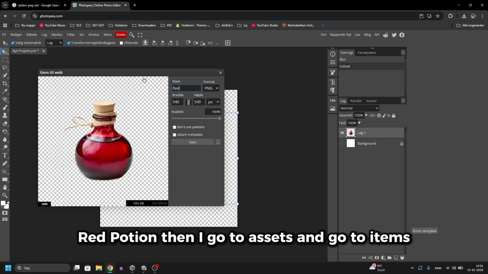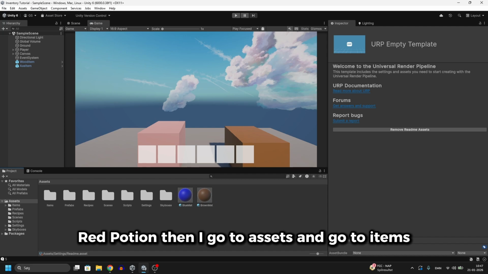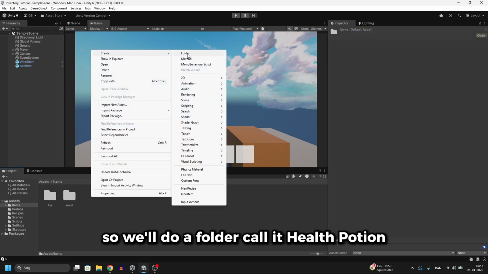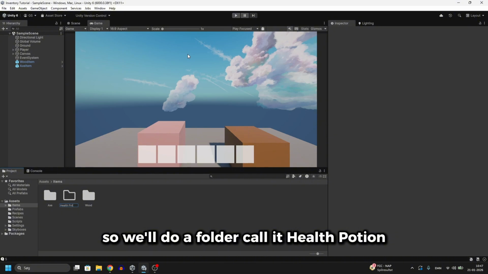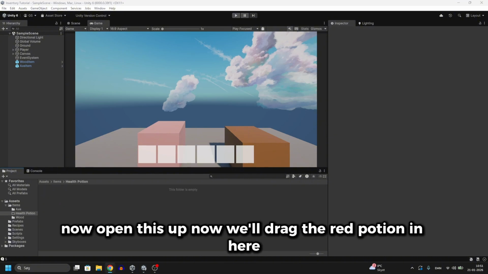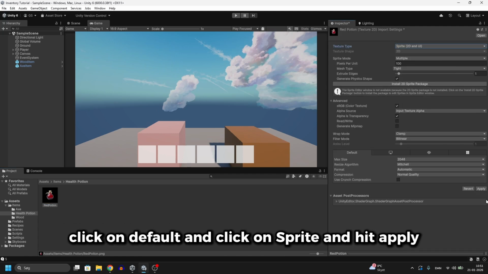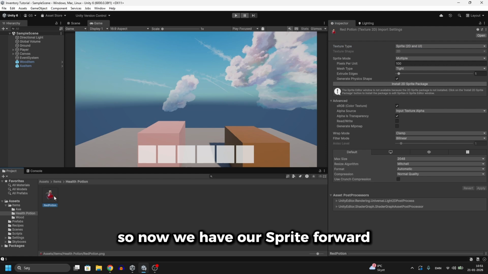Call it red potion. Then I'll go to assets and go to items, right click in here and create a new item. So we'll do a folder called health potion. Now open this up. Now we'll drag the red potion in here. We'll click on it, click on default and click on sprite and hit apply. So now we have our sprite for it.